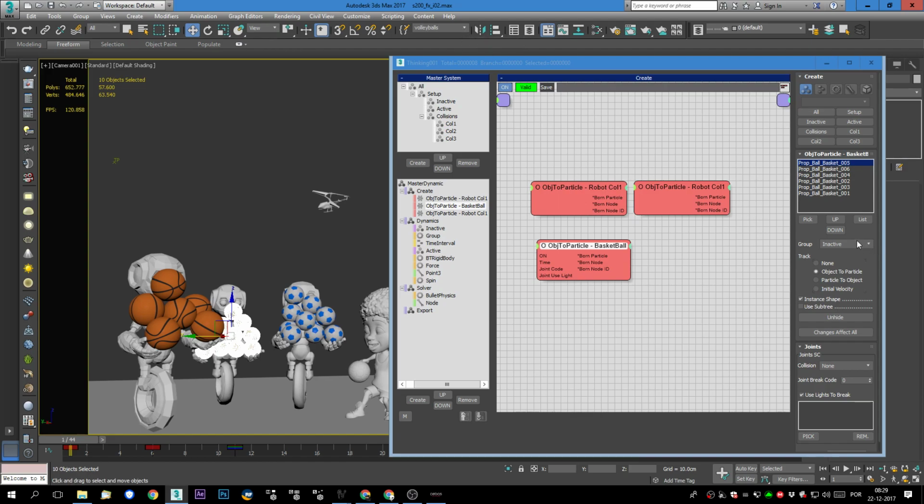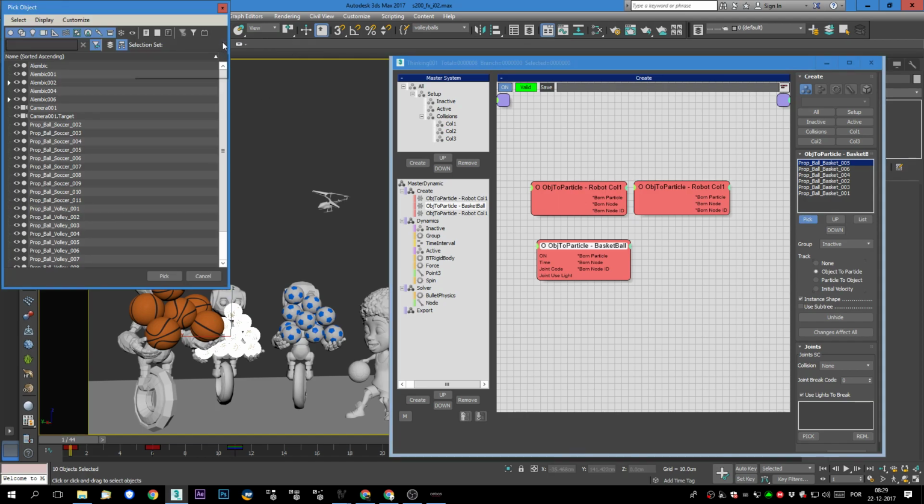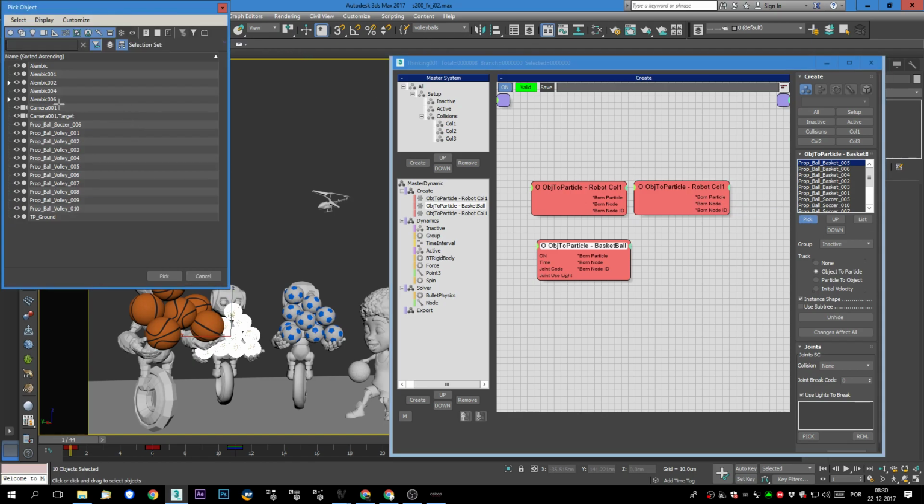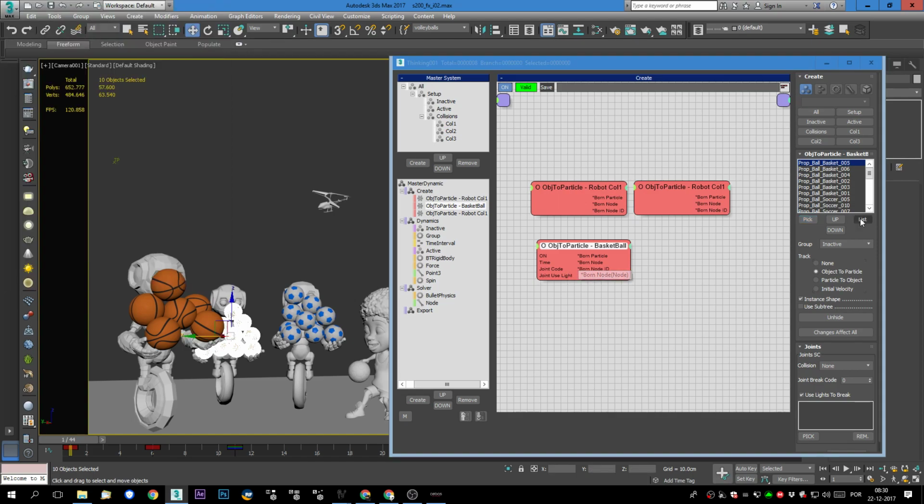Okay, and I'm going to pick them up over here. I'm going to the selection sets, soccer balls, pick, and pick again, and go to the volleyballs. Okay, so pick, and of course now you see that the rules that we've defined for the basketballs, we have to make again for the other ones, but changes affect all.